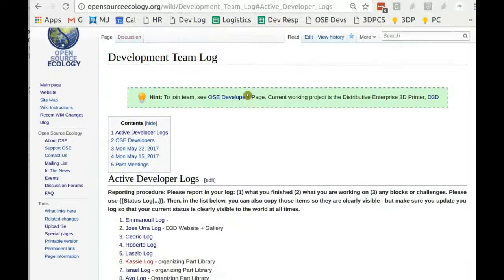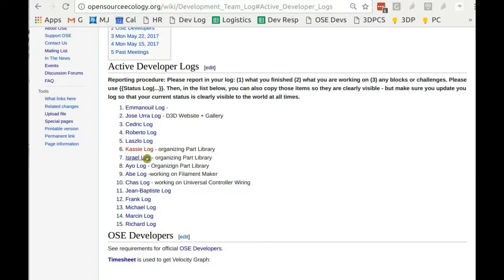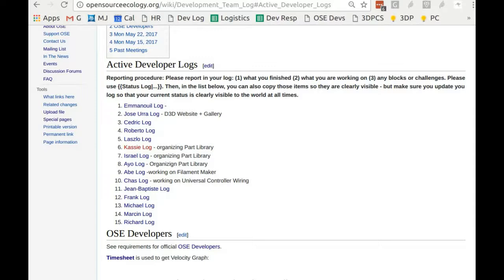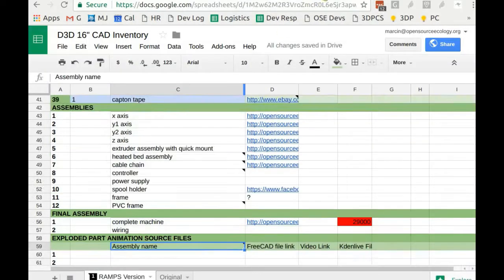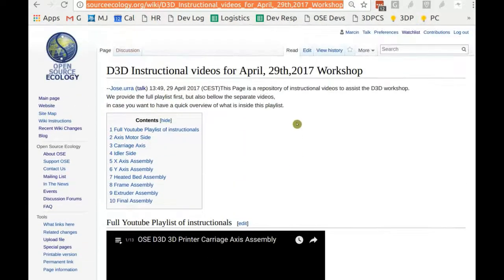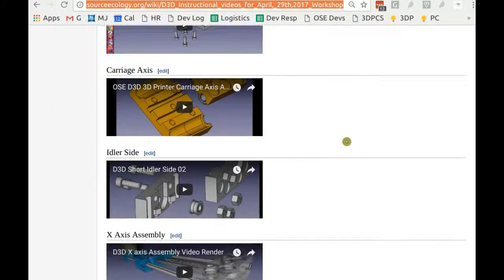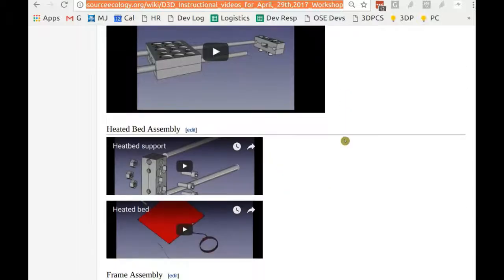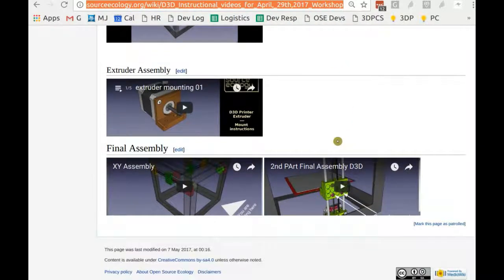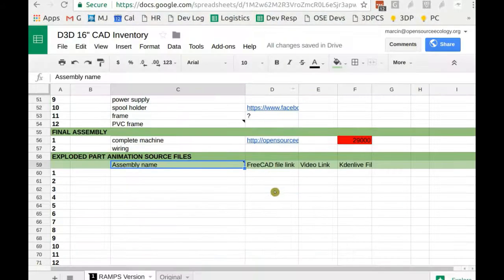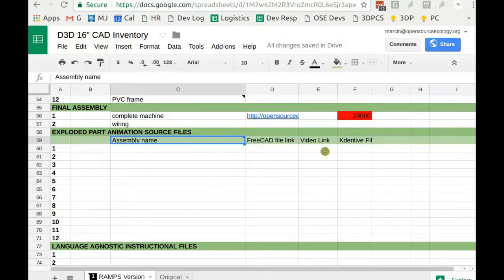Okay, this is the development team log. Active developers are here. I noticed Cassie's log has not been started. Cassie, please start it or link it properly there. Here are all the exploded part animation assembly videos. Beautiful work here, once again. So take a look at all these. Let's document them all in here, as in that's the assembly name.